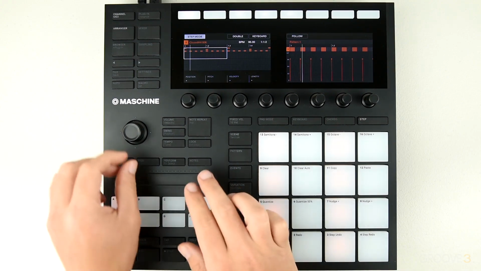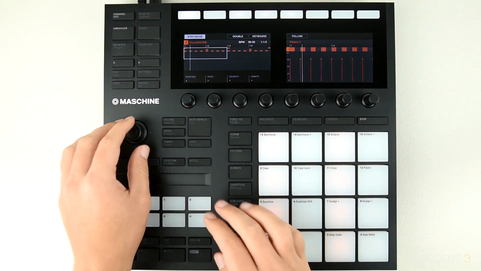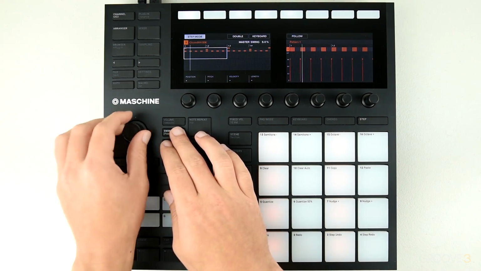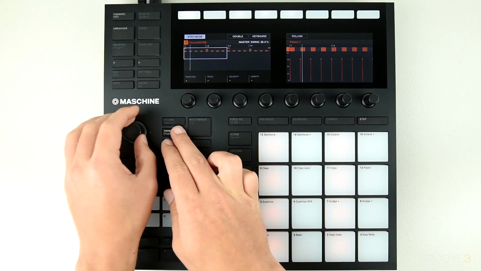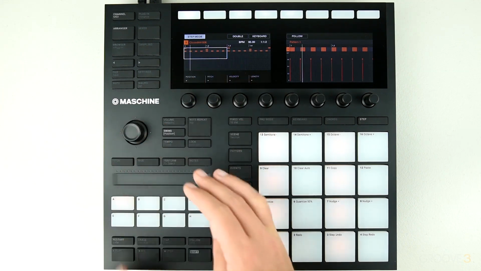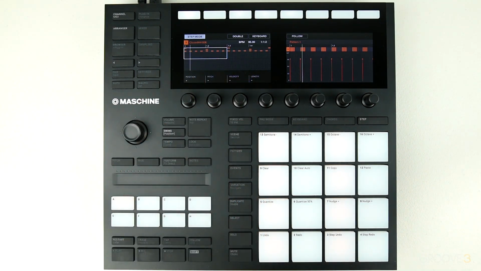So you can add swing either globally to an entire project at the same time by selecting the swing button and then turning the large encoder on the machine to adjust the amount of swing. And you can see it on the interface as well, right here in the upper right hand corner of the screen. And we could just set that to 50%.